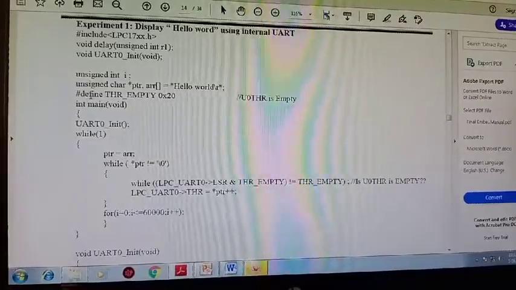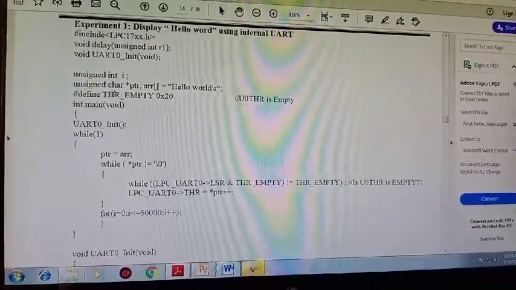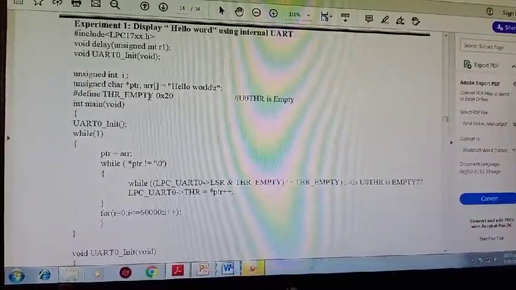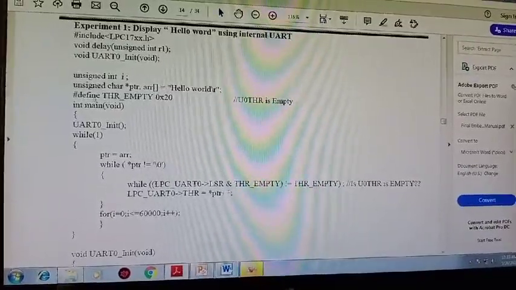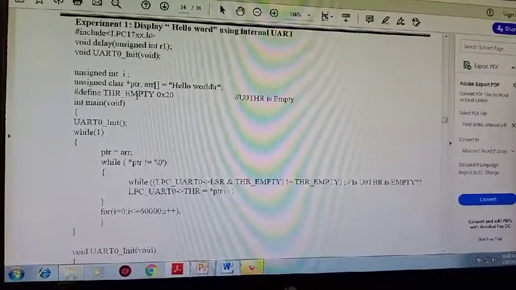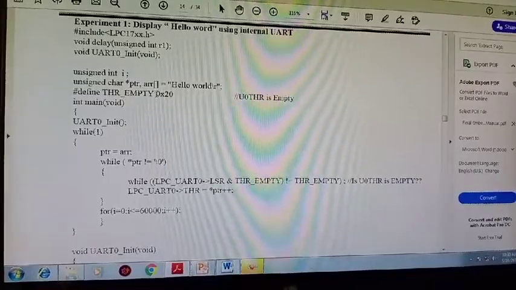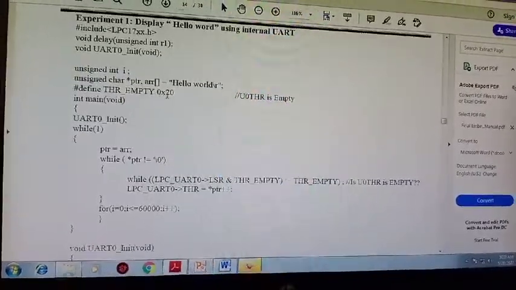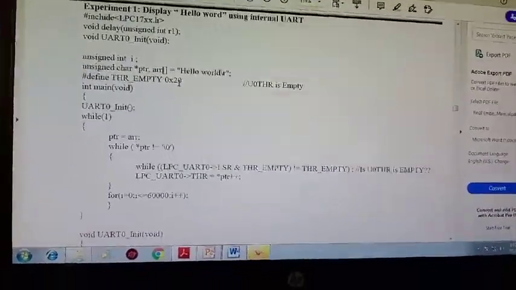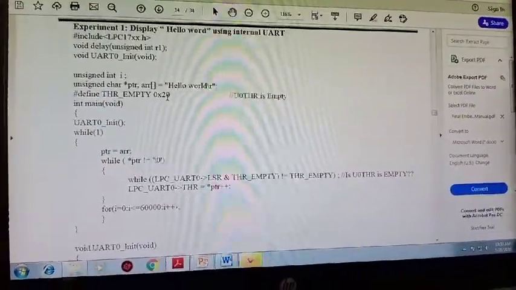As I said, we have to check whether the transmit and hold register is empty or not. So you're going to define THR_EMPTY. When do you know whether it is empty? If the value is 0x20, it means that this particular register is empty.